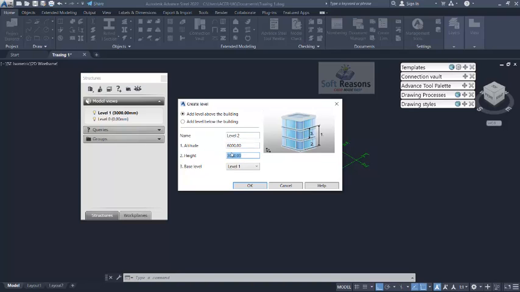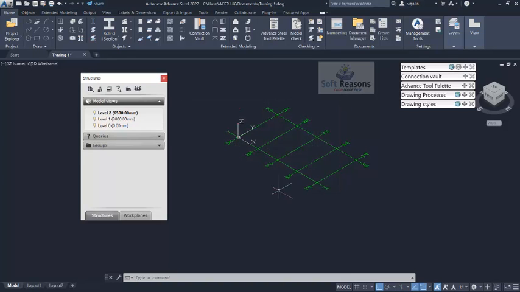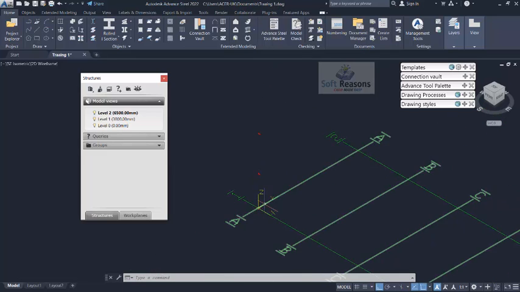Now I want to change this present level 2 to 3500. You can now see the altitude has changed to 6.5 meters. So this is level 2. I click on OK. If you zoom in closely, you can see the levels: this is level 2, this one is level 1, and this is level 0.